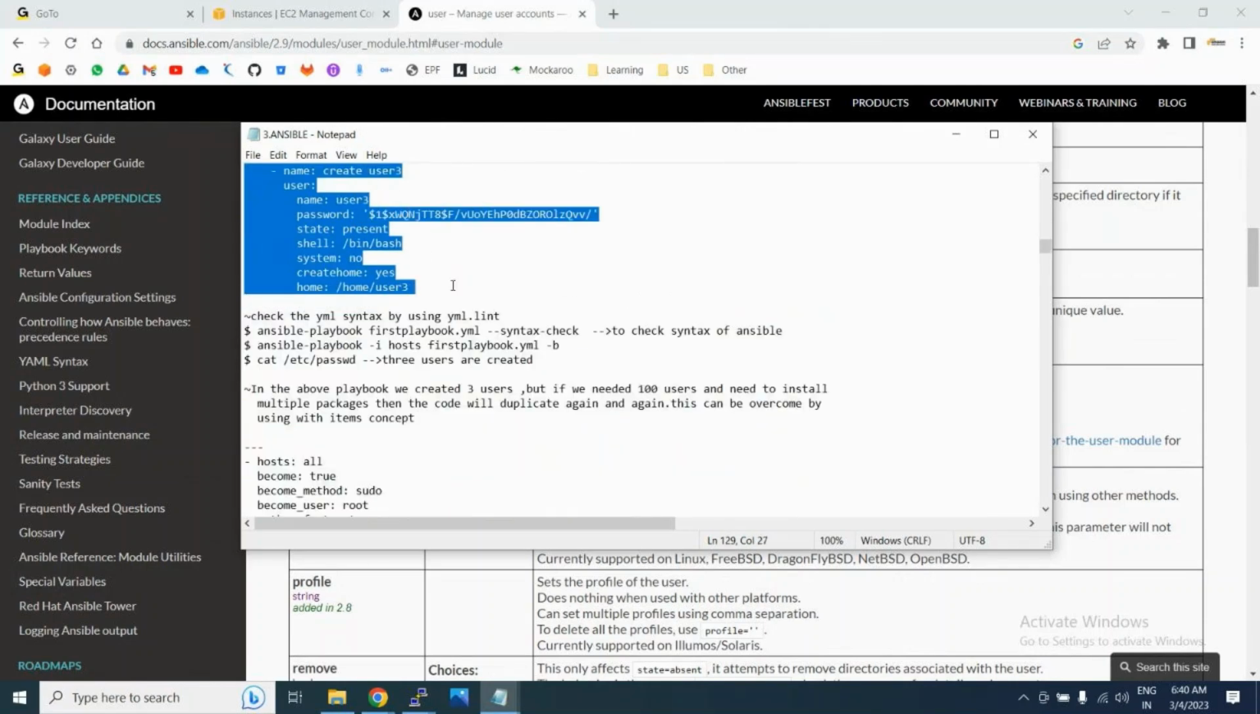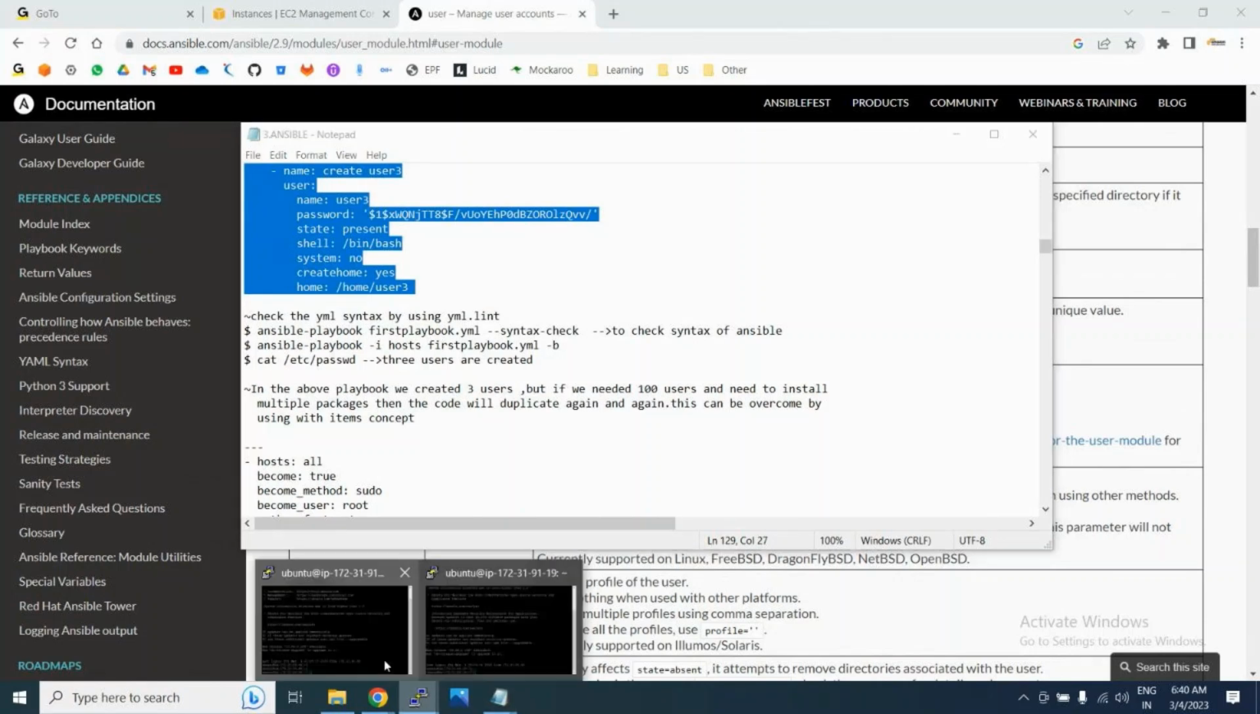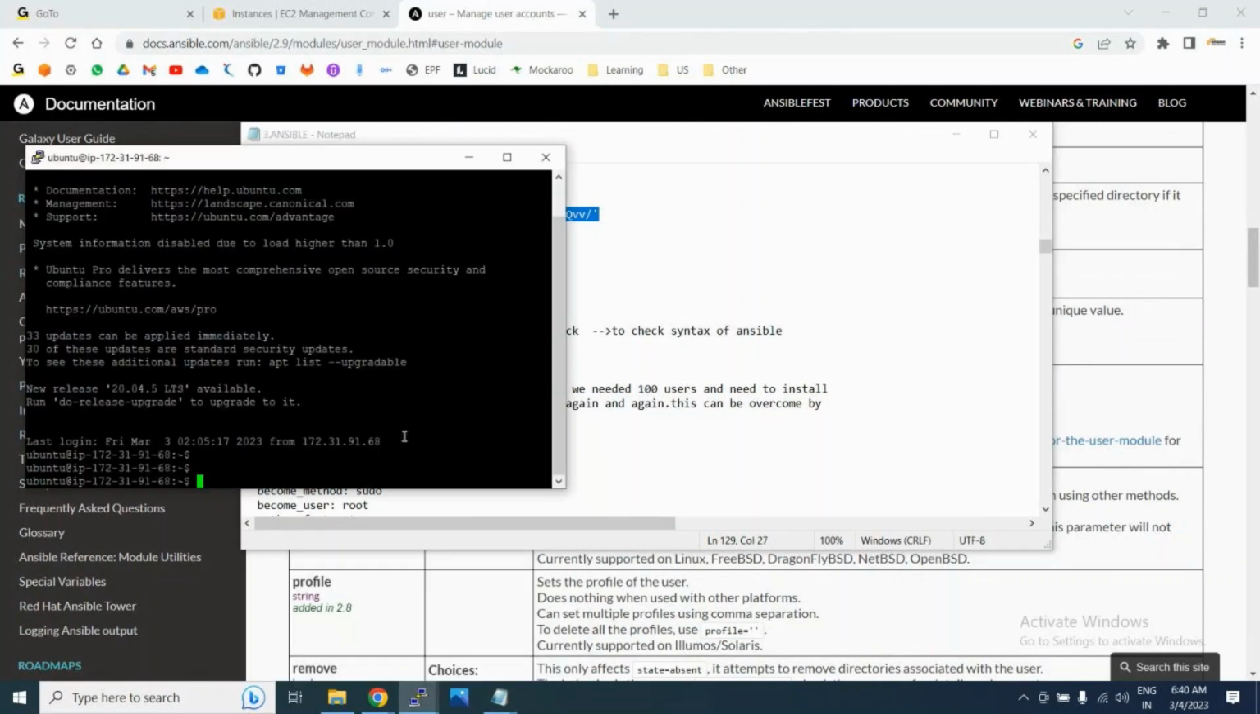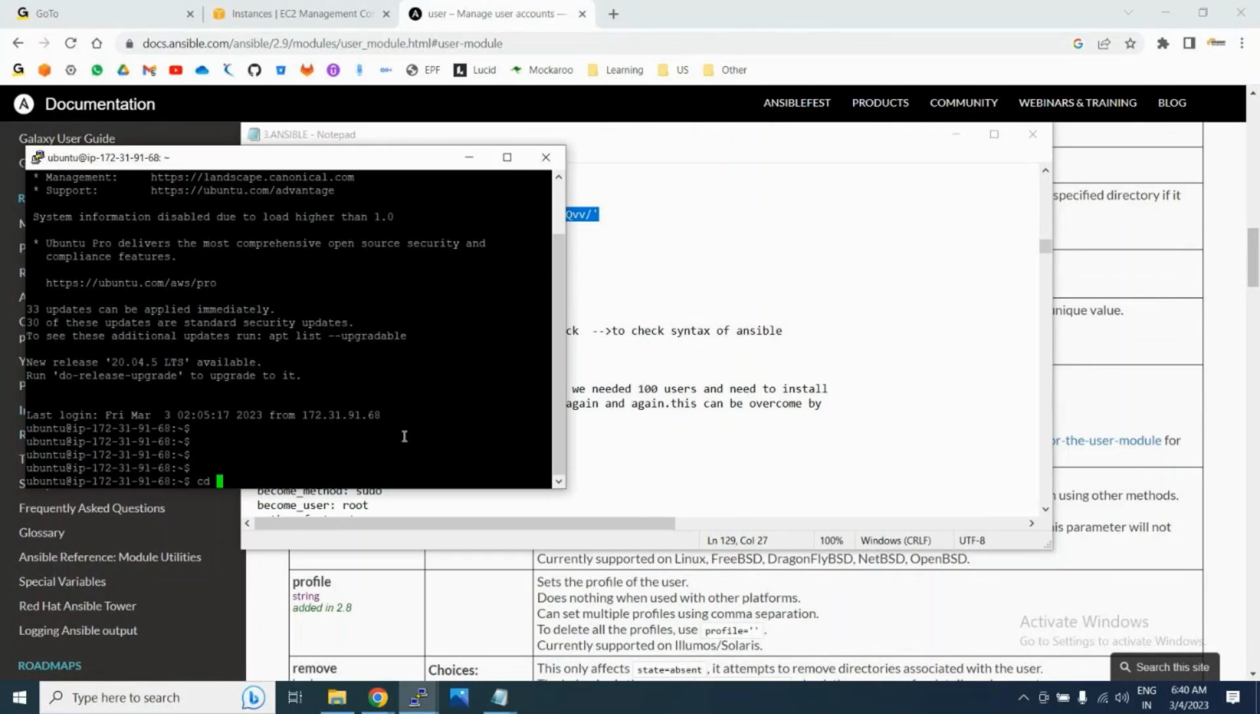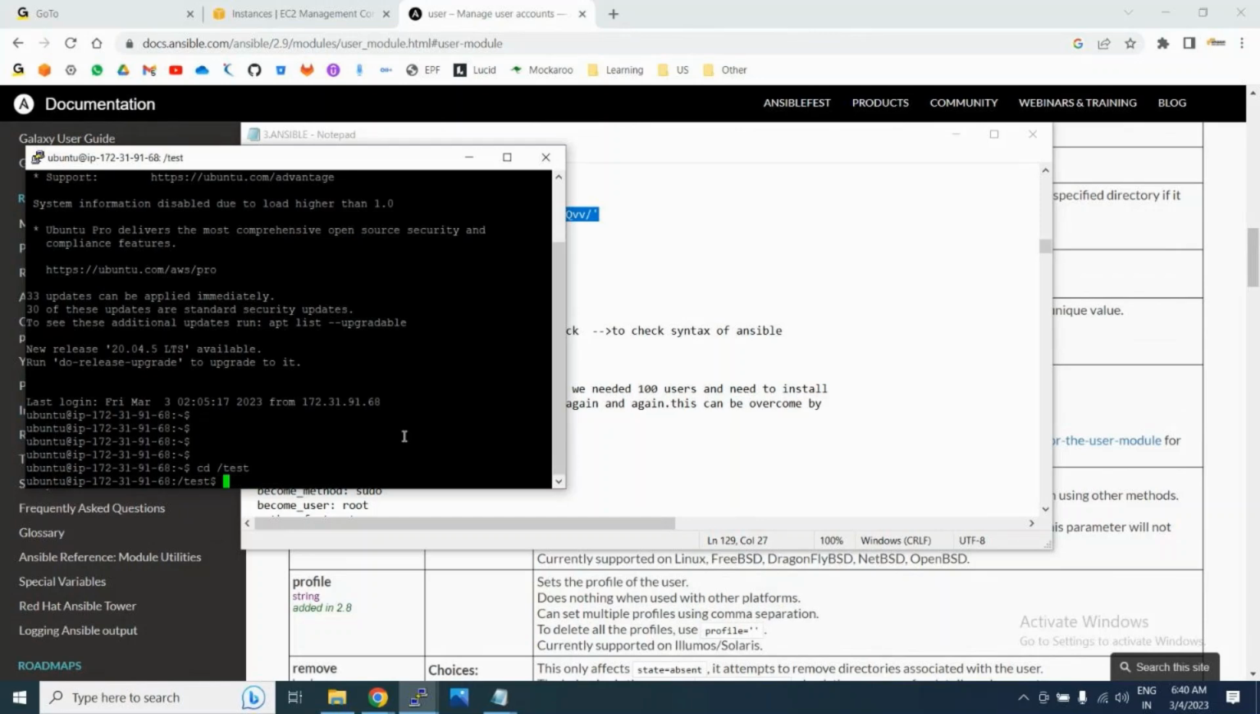Yes, based on this user module, we can create a playbook. We can reuse that user module inside our playbook wherever we want. And what parameters we have to define, we can take from this user module, whatever the required parameters.